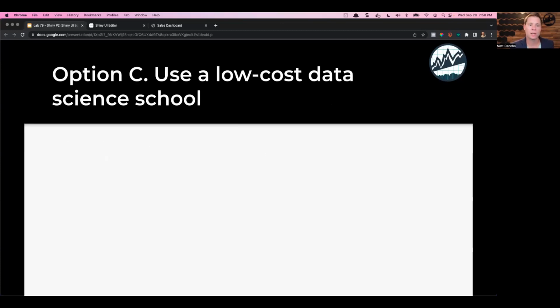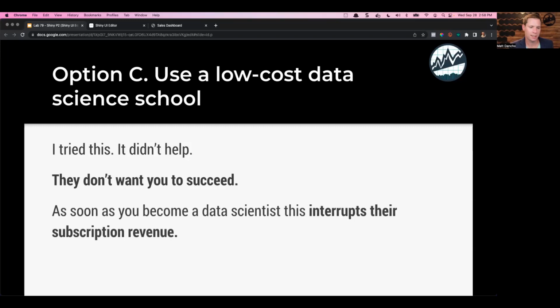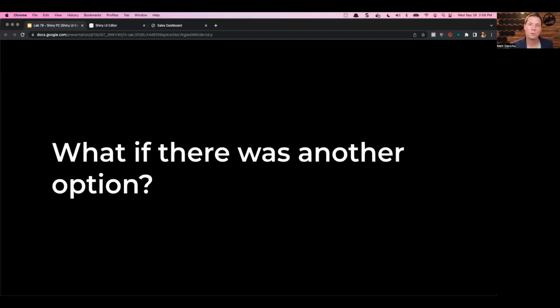Option C, use a low-cost data science school. I won't name any names. I also tried this. It didn't help. The reason is because they don't want you to succeed. As soon as you become a data scientist, this interrupts their precious subscription revenue, and you will quit because you have become a data scientist. You no longer need them. So, what if there was another option?